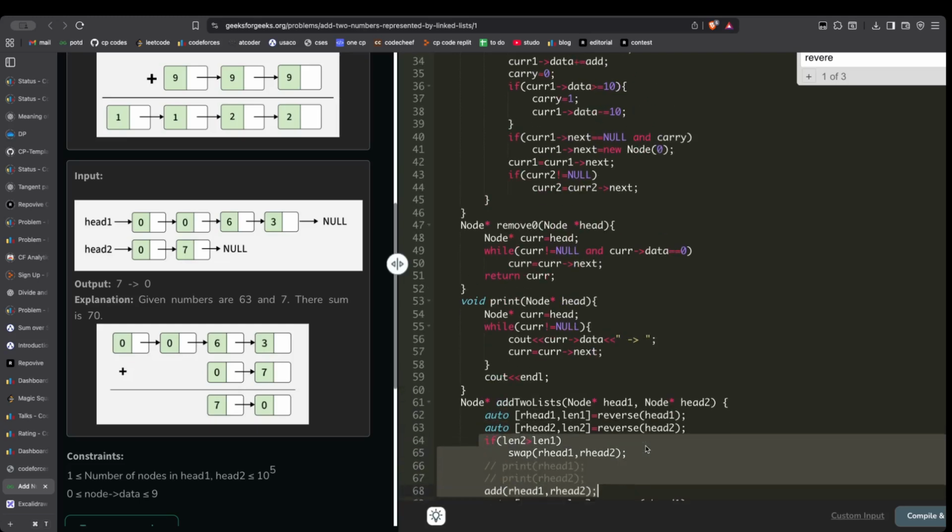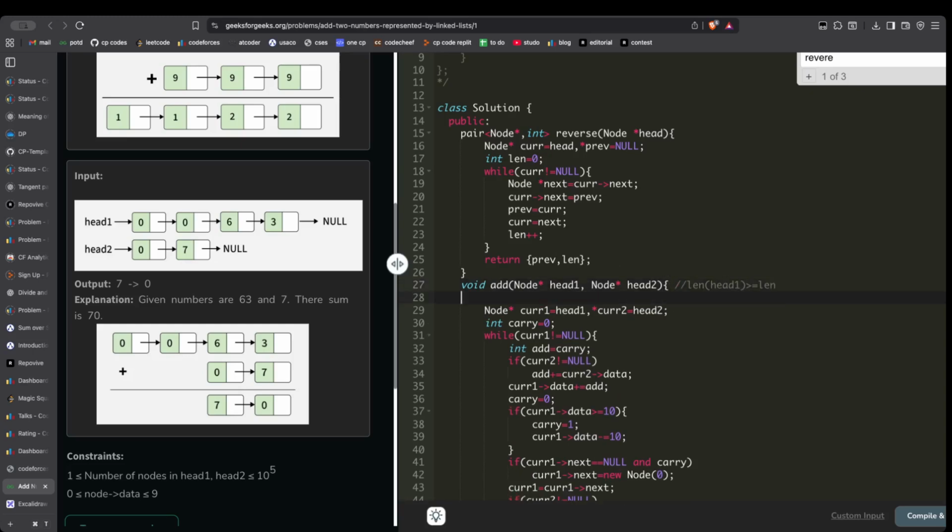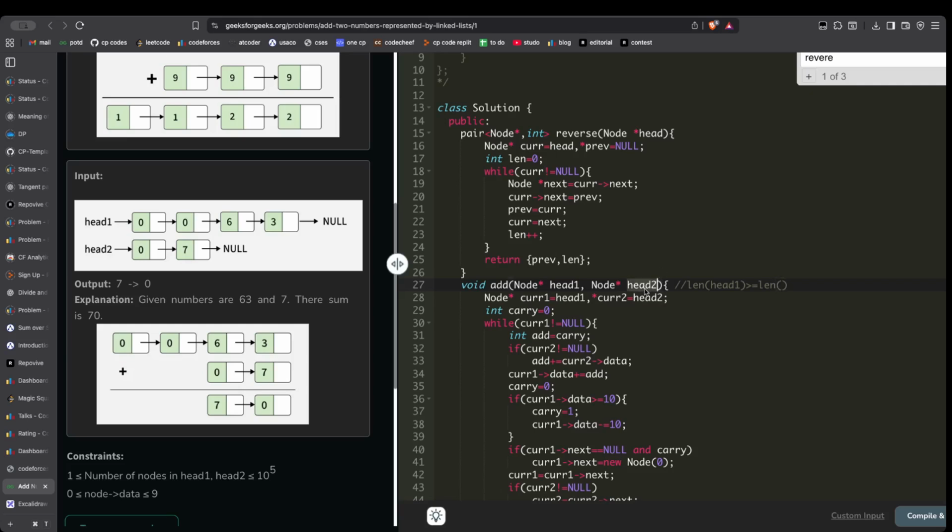It's pretty simple. And what we do in this add function is, basically, in this add function I'm guaranteed that the length of head 1 is greater than or equal to the length of head 2. And why is this beneficial? Because we can just keep adding current 2's elements into head 1 till current 2 finishes. What I mean by this is first we'll maintain a carry variable and we'll keep going till current 1 finishes.